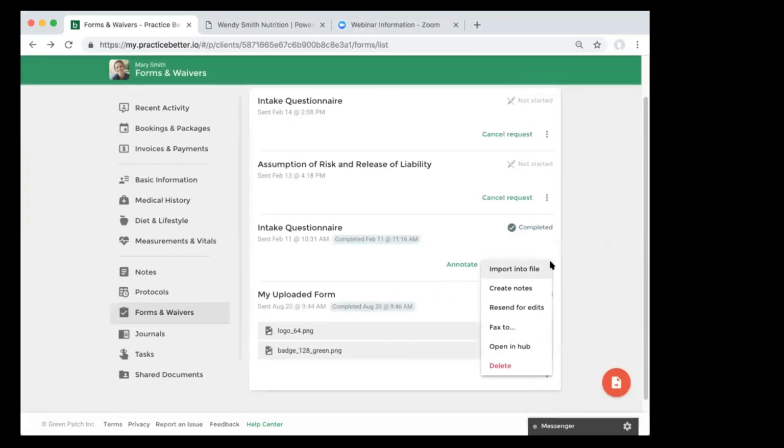The other thing you can do is if your client made a mistake, Shelly, have you ever had clients making mistakes in their forms? Absolutely, quite often. Yeah, so sometimes they click send by accident, or they send the form and they forget that they didn't give you certain information. So now you can resend the forms for edits.